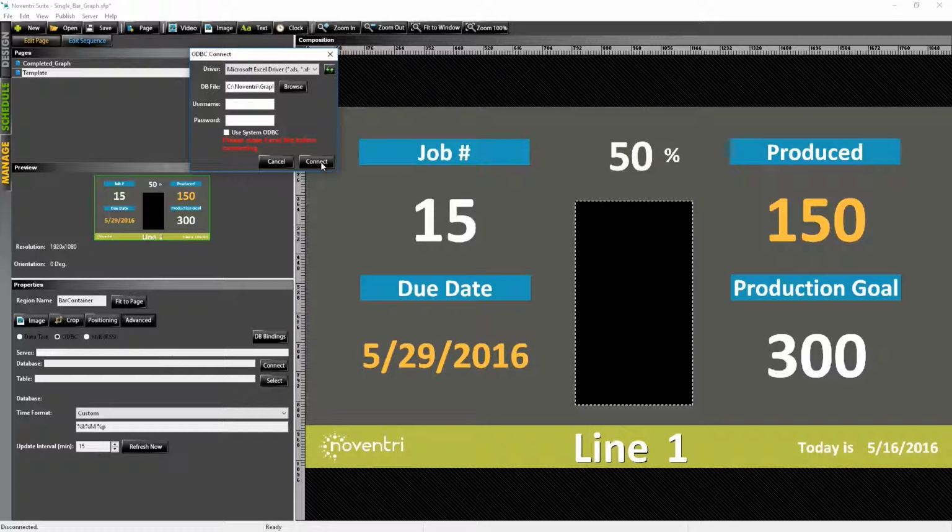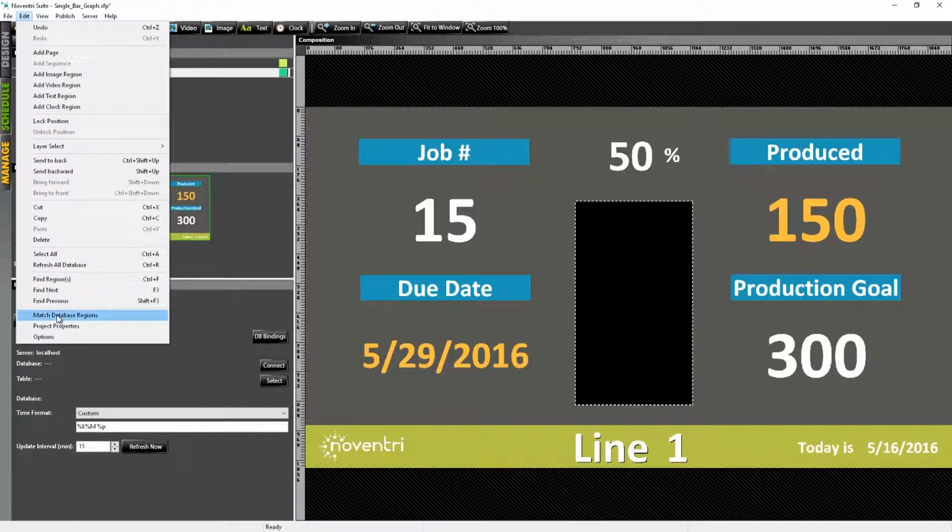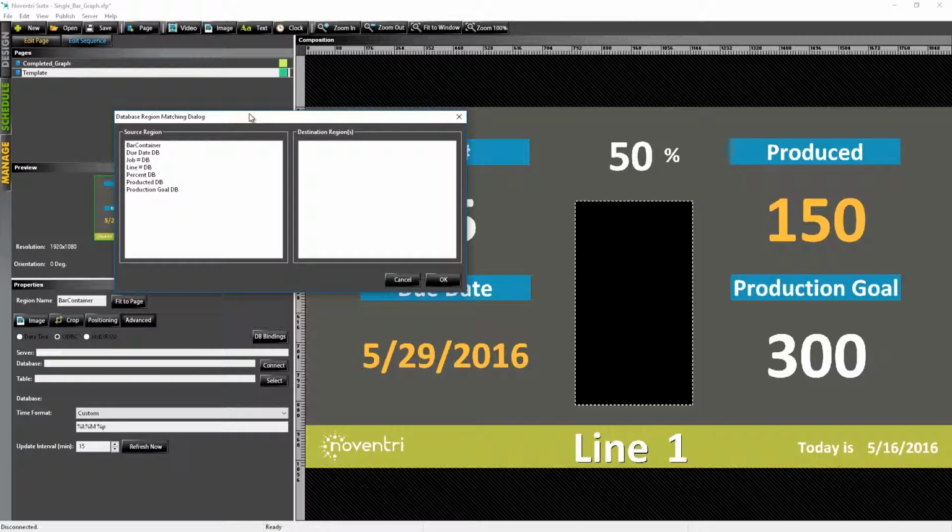Now in this instance, there's another way to achieve this database connectivity. Since the text regions on the page are connected to the same database, we can match database regions so that we can apply database settings from one region to another. To do this, we'll close out our box. Now in the File menu, we're going to go to Edit and then choose Match Database Regions. In the Source Region box, we're going to choose a region which already has the database connection set up. We're going to choose as the destination region the bar container region. This will copy the database settings from one region and apply them to our bar container region.